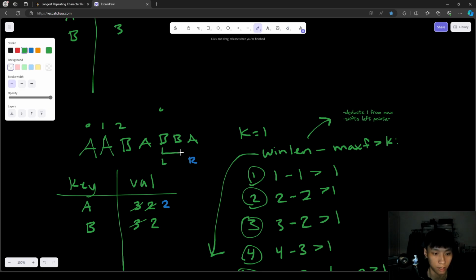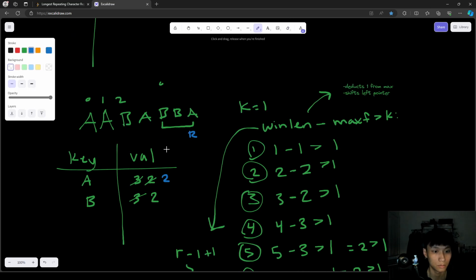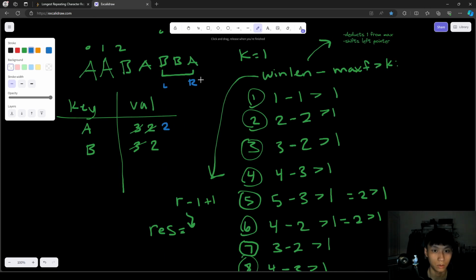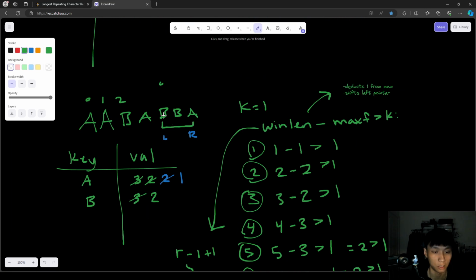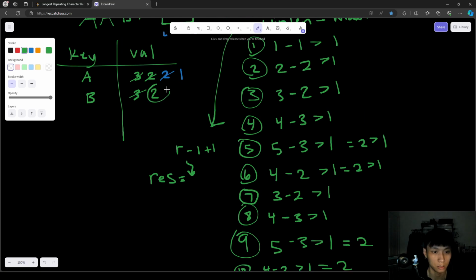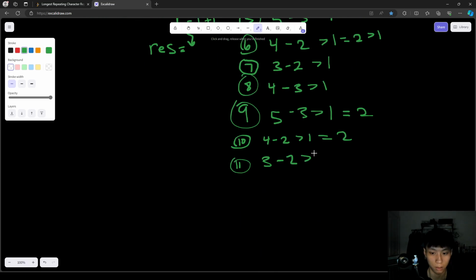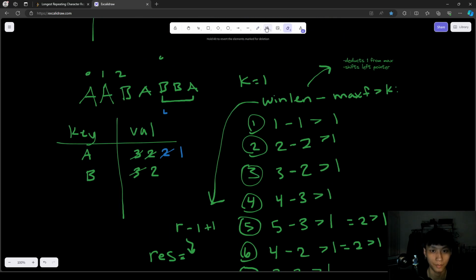So the window now is right here. Now we update our table. This becomes a 1. Now we check. The window size is currently 3: 1, 2, 3. Is 3 minus the max frequency, which is 2, greater than 1? No, it is not. So now we can safely shift our right pointer.